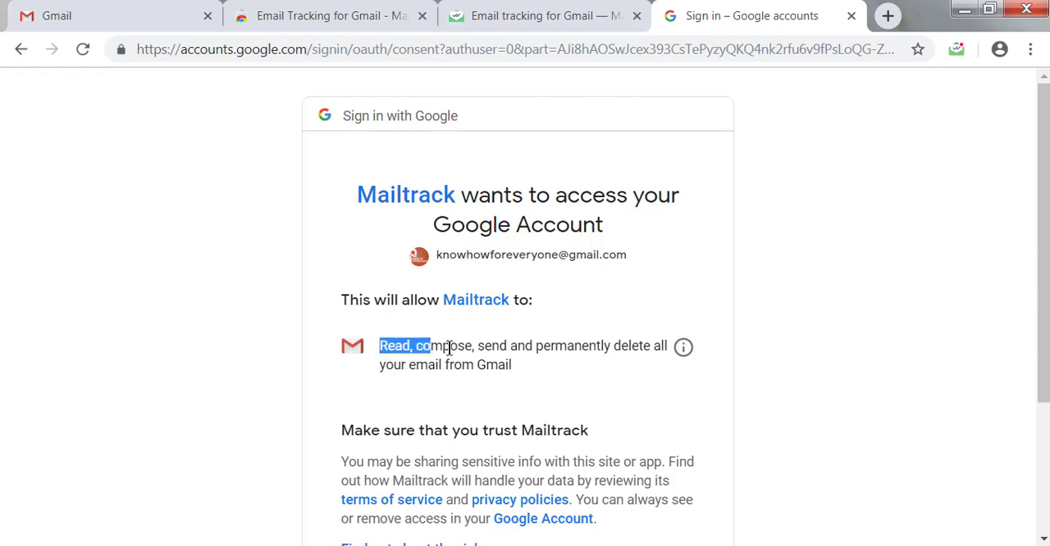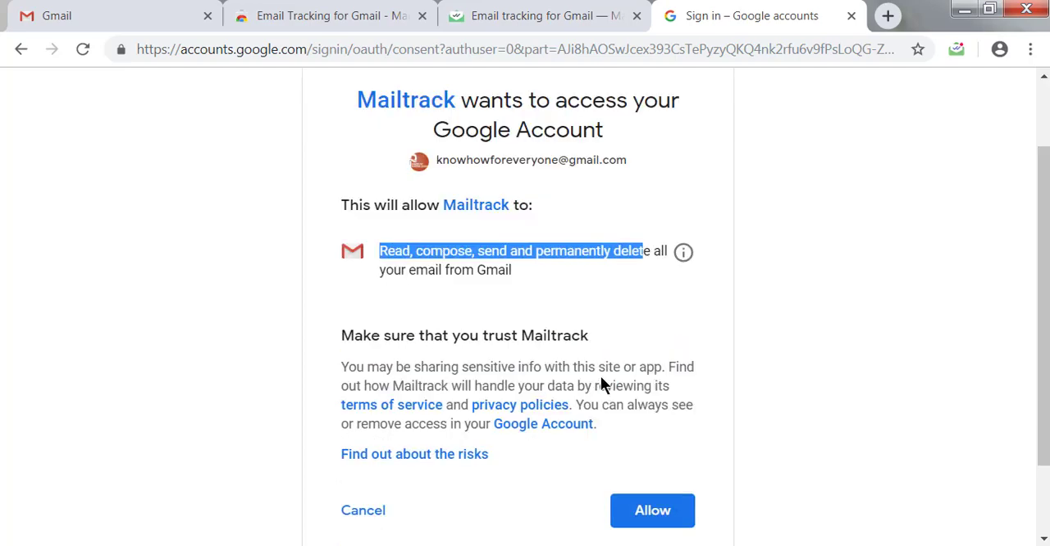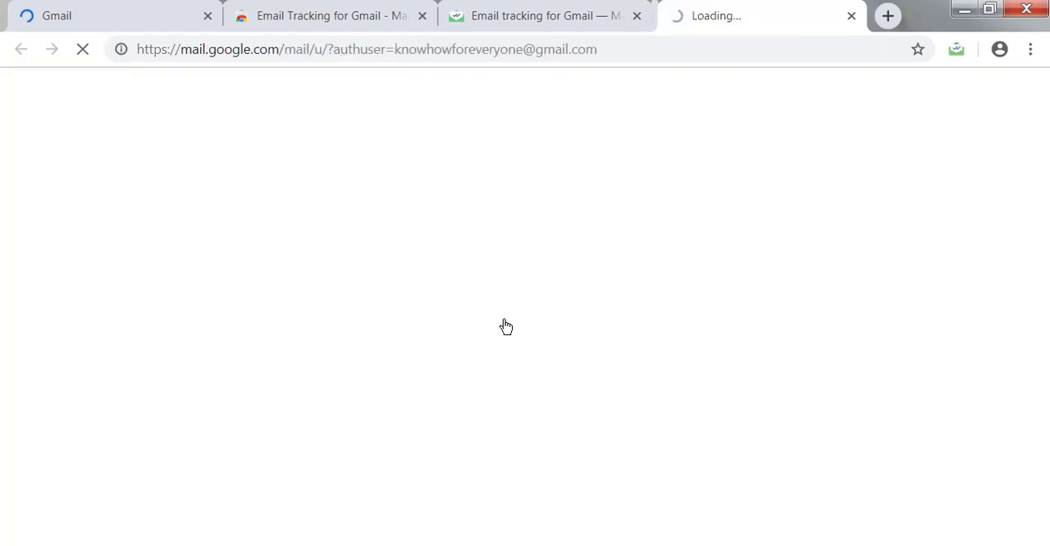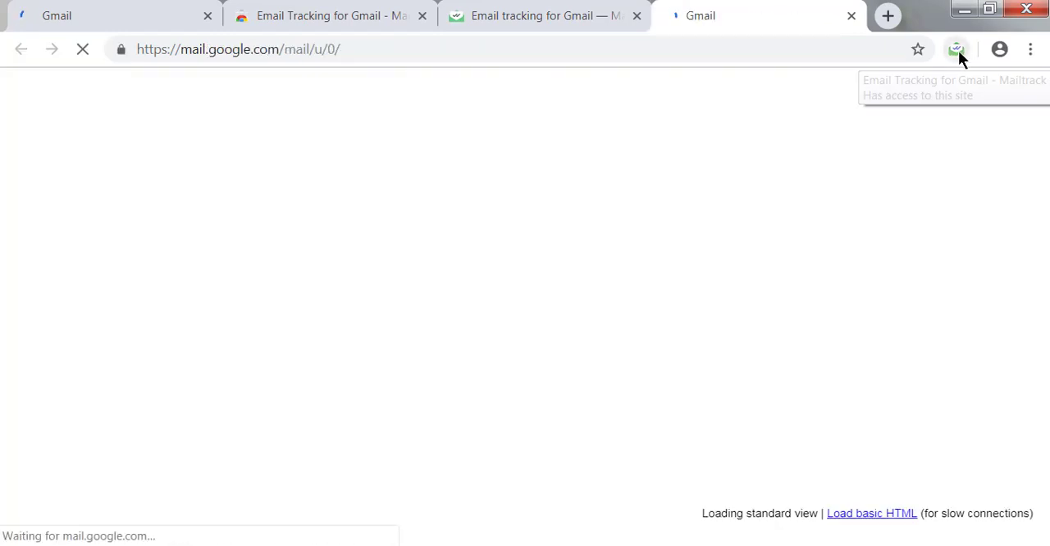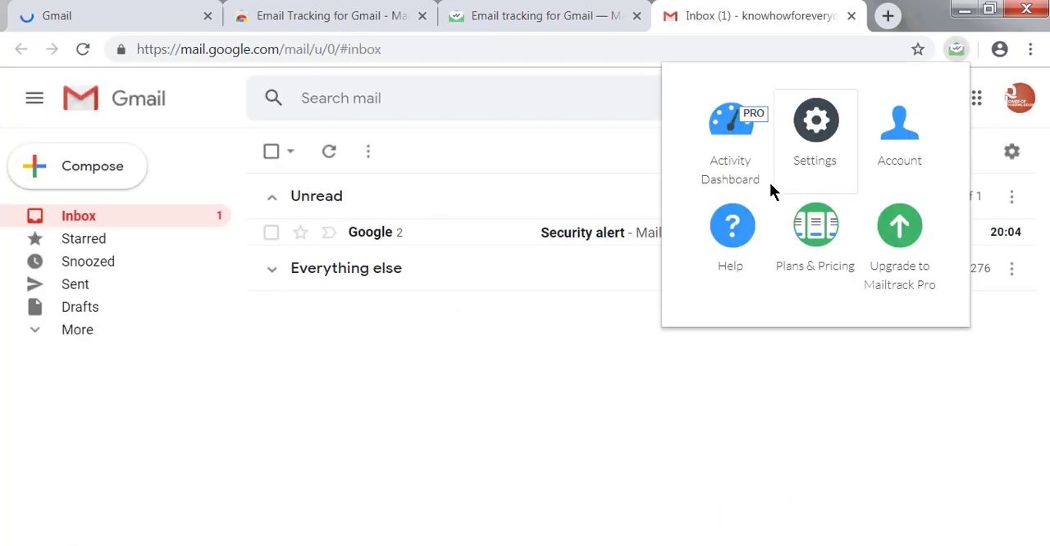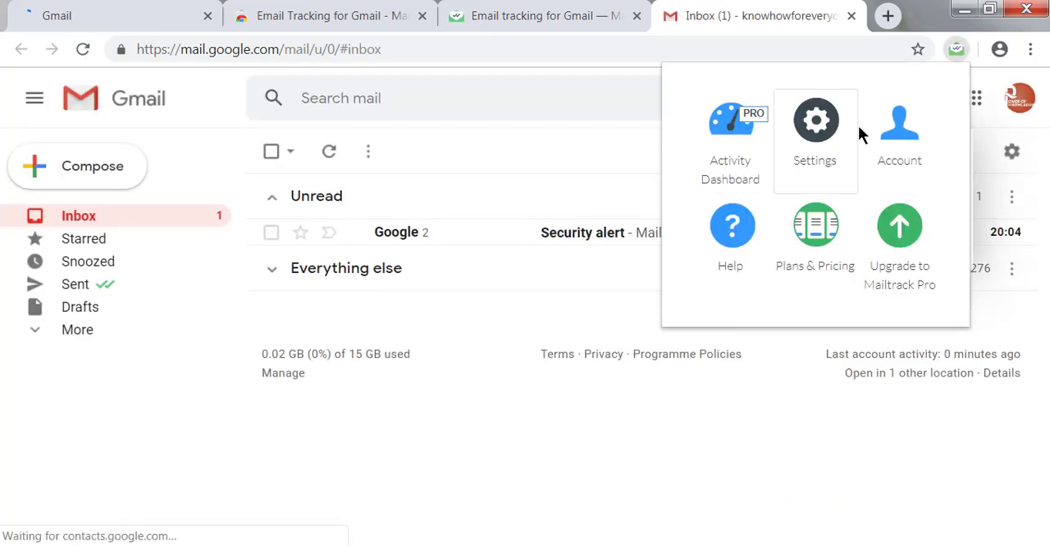It reads, composes, sends and permanently deletes all your email from Gmail. Don't worry about this, it will not delete. That is a responsible site. I am clicking allow. Now the installation is complete. Go to Gmail. Here is the icon showing. That is the Mailtrack icon. If I click it, it shows some options like activity board, go to account, and Mailtrack plan and pricing.